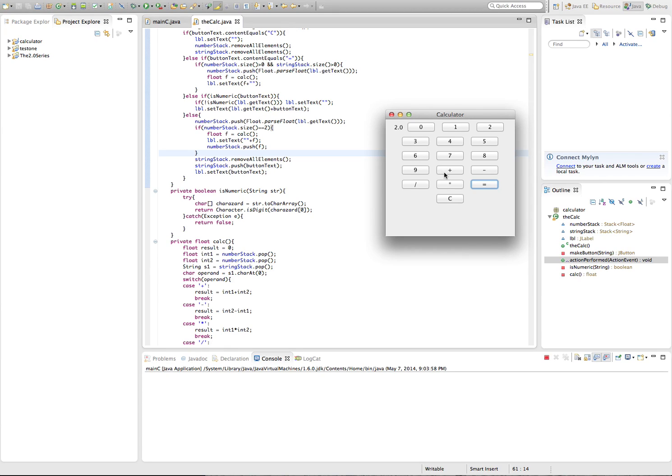Now let's say we want to take this result and add 3. Now we add 3 equals 5. Oh, let's take off 1. There's 4. Let's divide it by 2 equals 2. Let's subtract 8 because it's negative 6. Multiply by 3 equals negative 18. So you can see this is working really well.